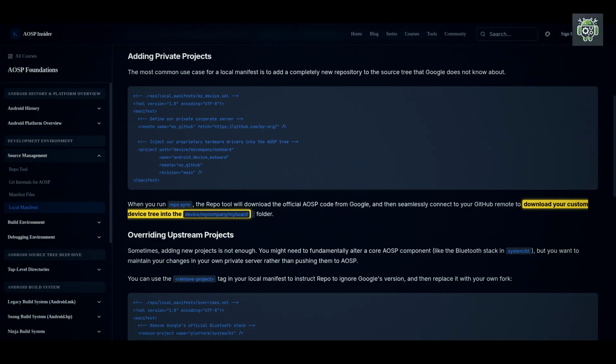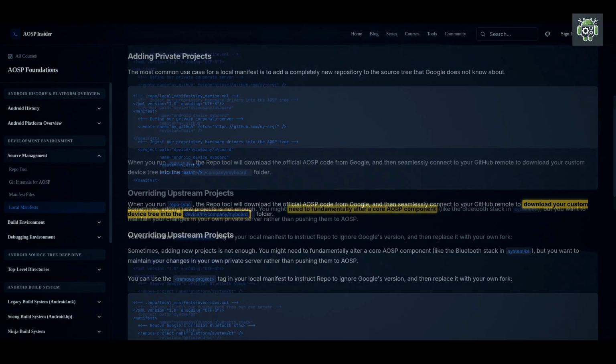It places it exactly in the device/mycompany/myboard folder you specified. To the build system, it looks like one seamless source tree, even though it came from two completely different places. But adding code is only half the story.